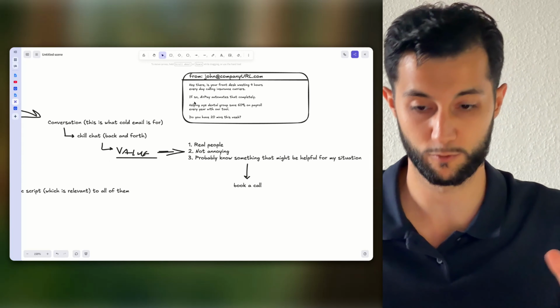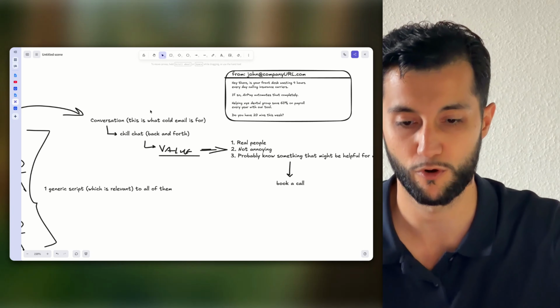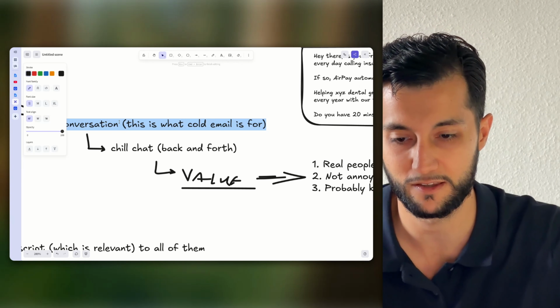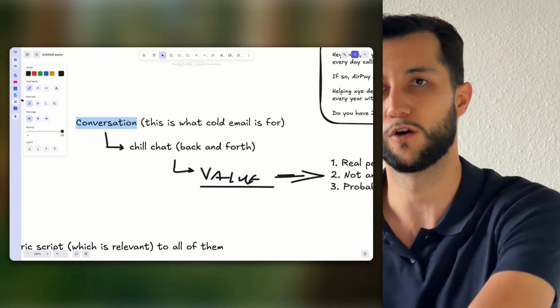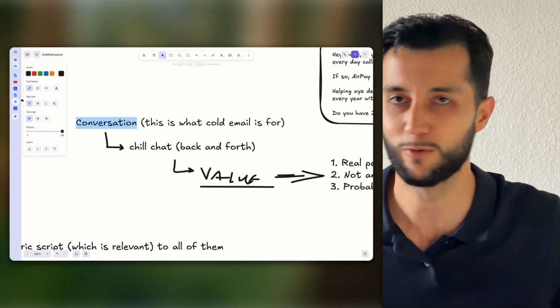But the problem is, the reason why no one will make this work is because they don't accept that email is for having conversations. They think they will close someone off of the first email. That's really what people think.